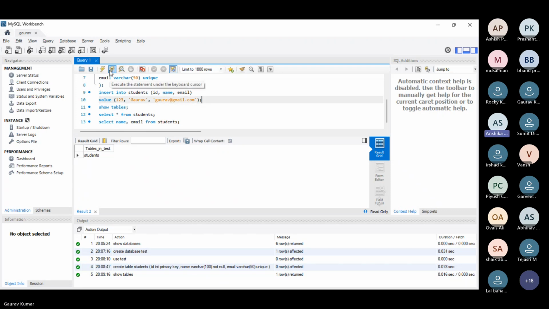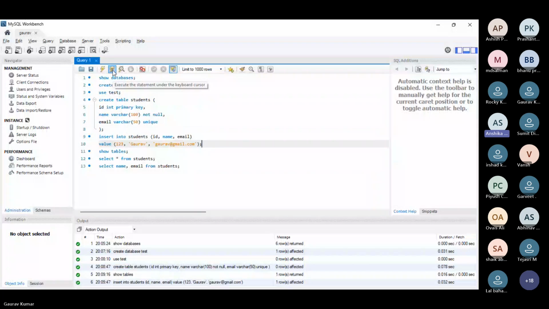So just understand this query first. First of all, you are trying to insert the values inside the students. So for that, you have mentioned the ID, name and email, which are the columns. And then you have specified the value over there. So ID is 123 and the name and the email. So it is showing one row is affected.